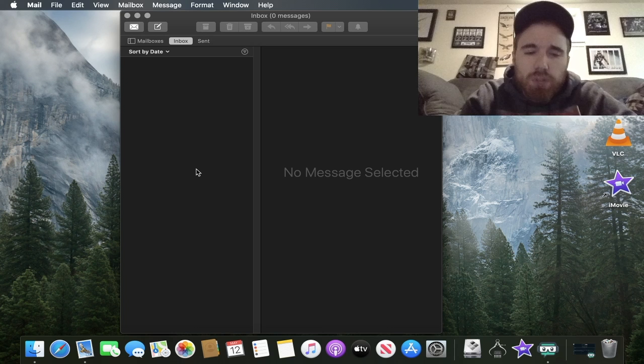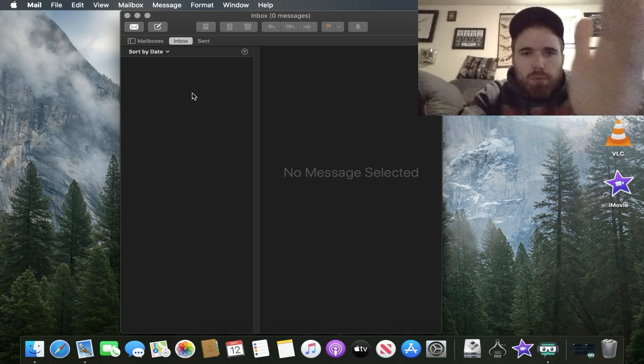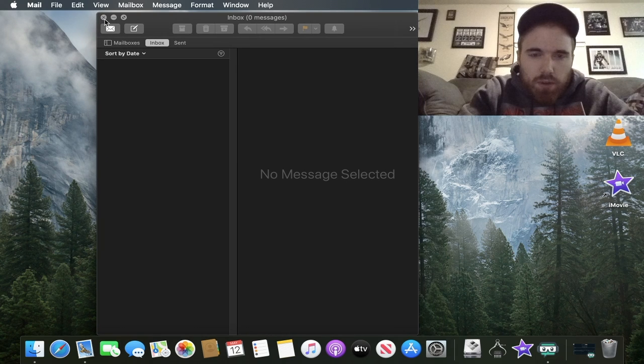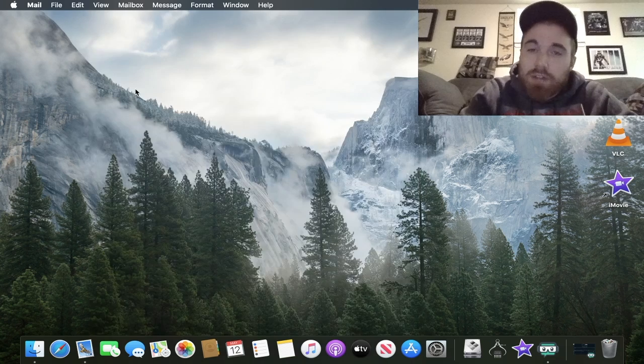Okay, so once you have it set up, your emails will appear on the left-hand side where my mouse is. And once you click on whatever email you have, it'll show up on the right-hand side here. As you can see, it says no message selected. I have no emails or new emails. I delete all my emails. So that's that.